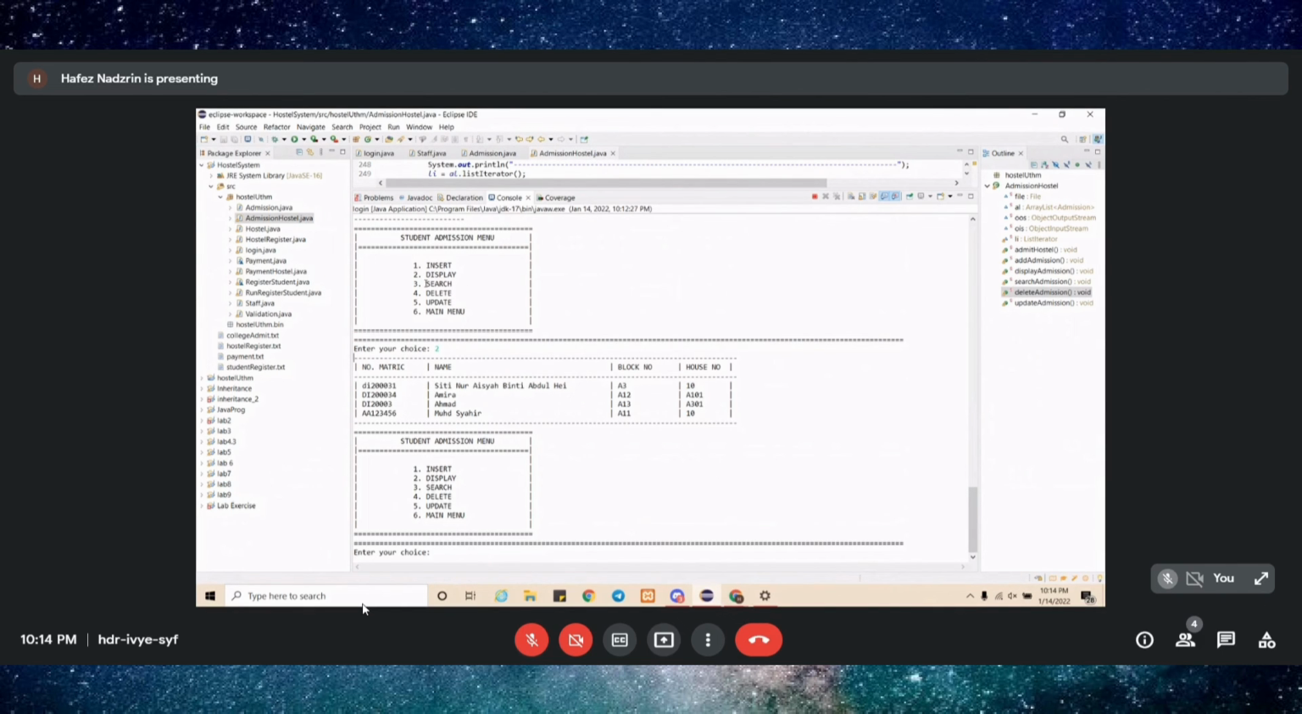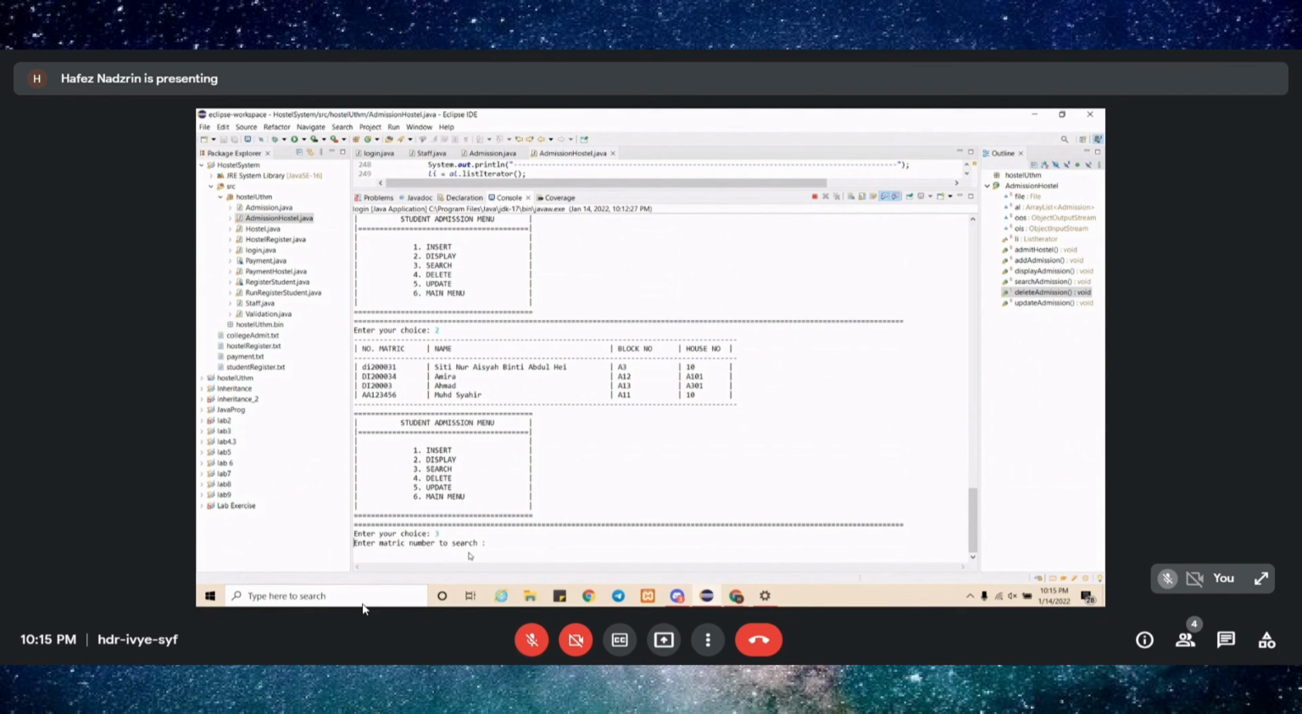You can also search using a matric number. You can update just now the ID. You can also delete. Okay, let's do the search part first. Search is number 3, and enter the matric number. So AA123456.